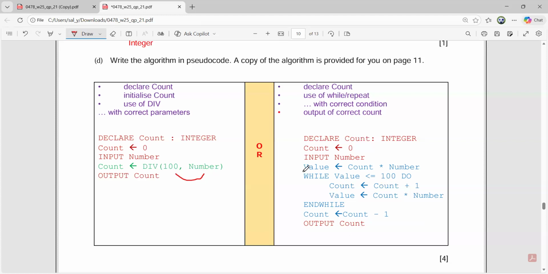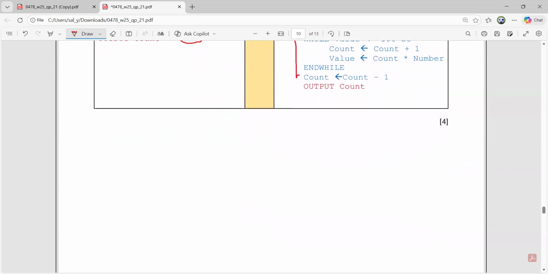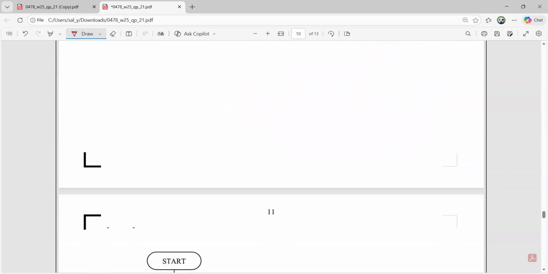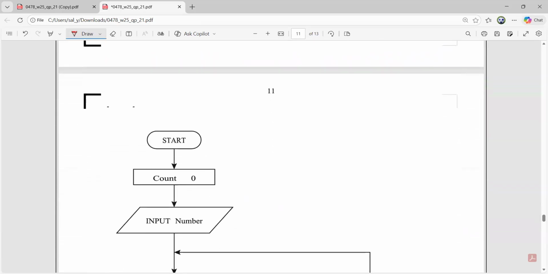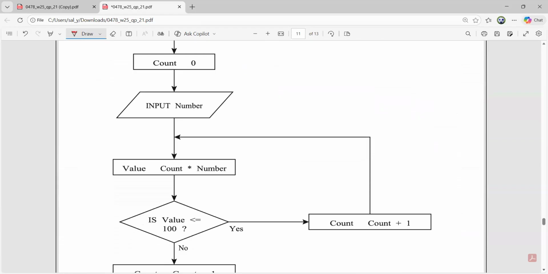So if a child has used a repeat until or a while loop, that's perfectly okay. Or if he is well versed, he can use the DIV library function and he will be able to score the marks also. I hope that there's no problem. Yes, so this is an example copy provided for reference and you can use this one also.